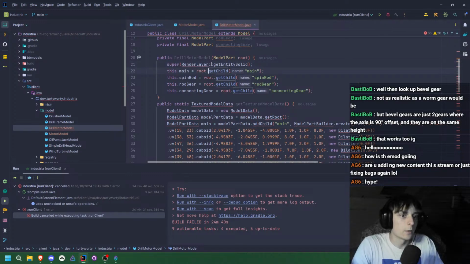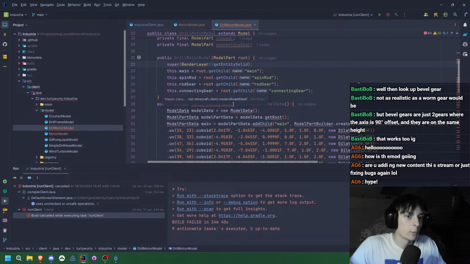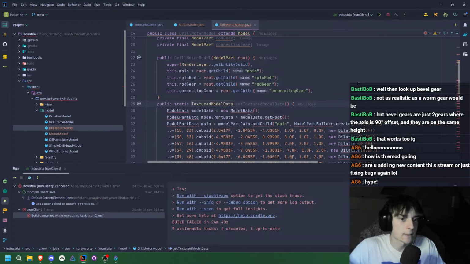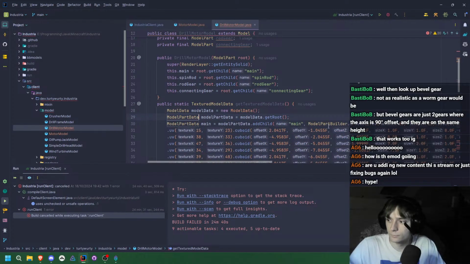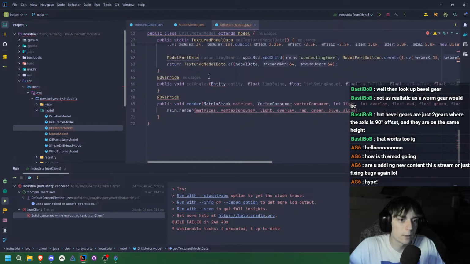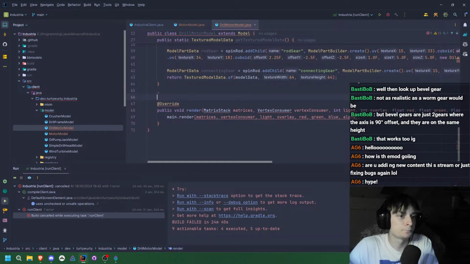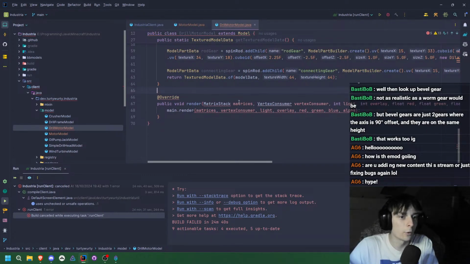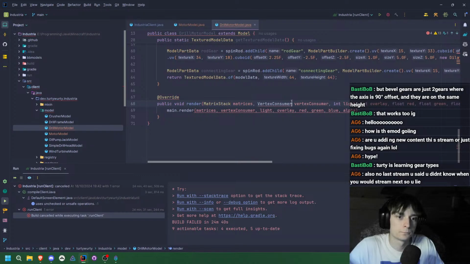Yep, that's fine. I wish IntelliJ would auto import like Eclipse did. I think there is a setting you can do to set it, but I have no idea what it is. Yeah, I'm learning gear types apparently. I now know what a worm gear is, I guess.